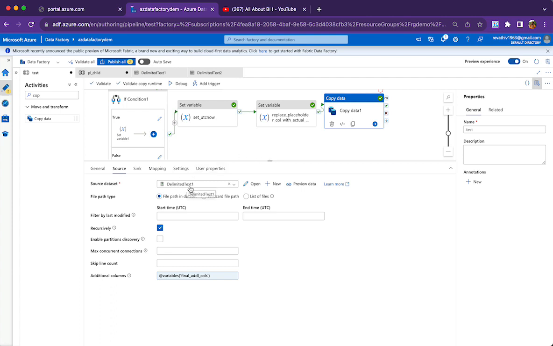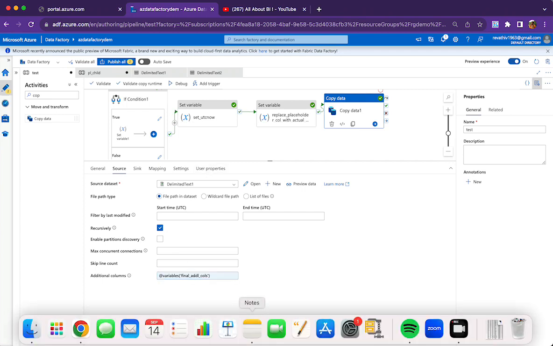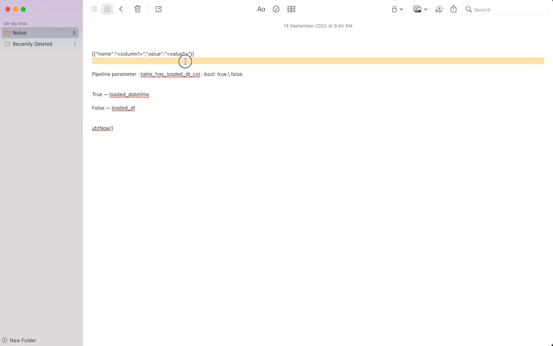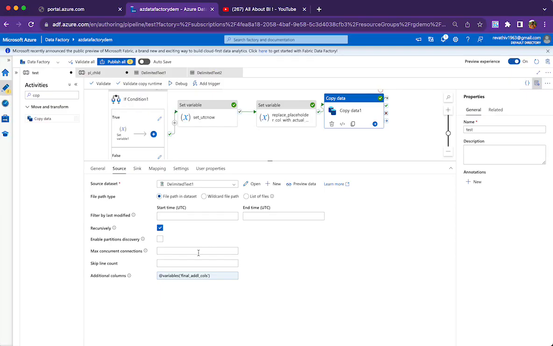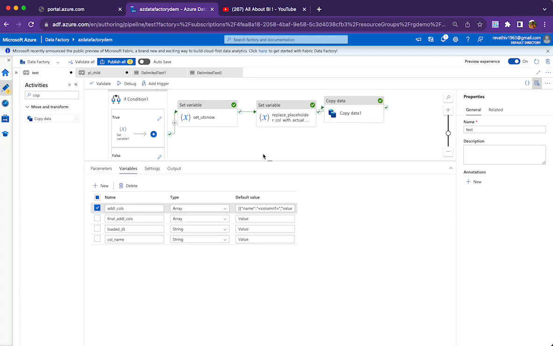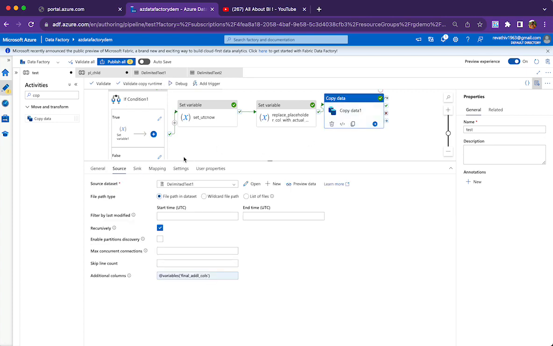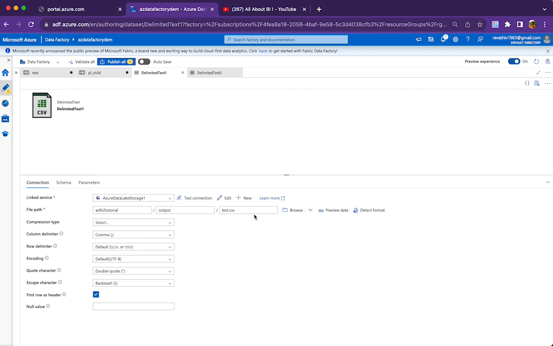For now, I'm just connecting to a delimited text. In the additional columns, I'm directly mentioning the variable final additional columns. This is what is holding the replaced JSON construct of our additional column. To be precise, we would have replaced the placeholder with the actual values and stored it in the final additional columns. Let me show you the source file now.